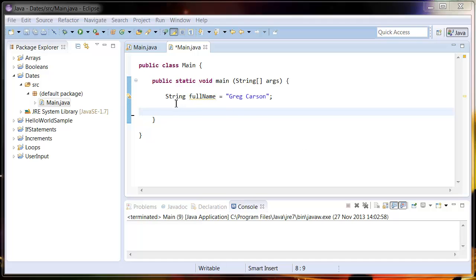What's up guys, and welcome back to today's tutorial on string theory. So today we're just going to be manipulating strings and seeing what we can do with Java's inbuilt methods. So I've created a string variable here called fullName, and let's see what we can do with it.